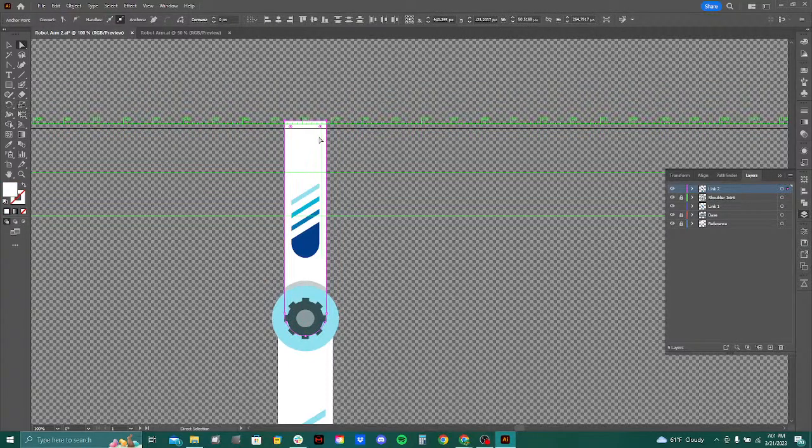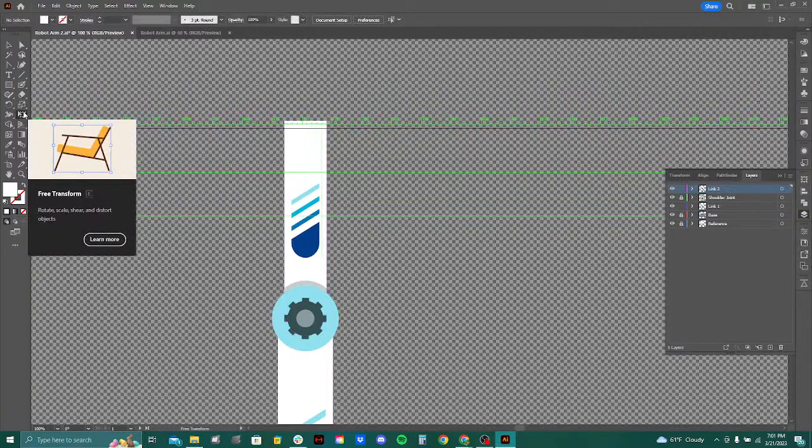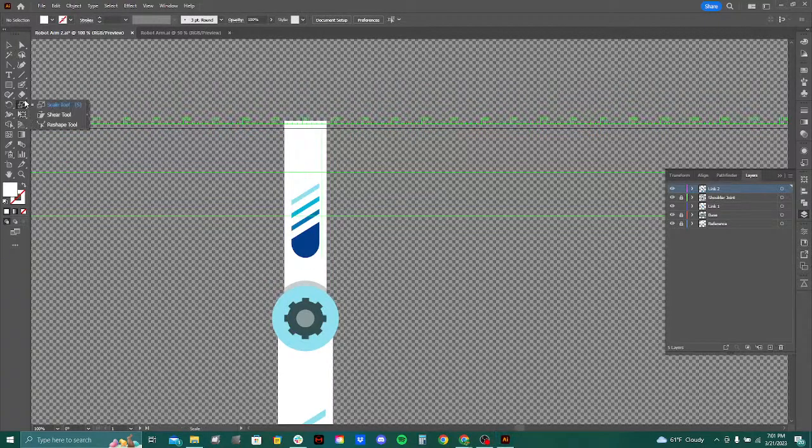And up here, actually, you don't even have to do that. Under the free transform tool, not that one. Yes, it is the free transform tool. There's going to be an option that's like a taper. So you have to select the entire shape. And then go into this area and you're going to select this tool right here, which is the tapering.